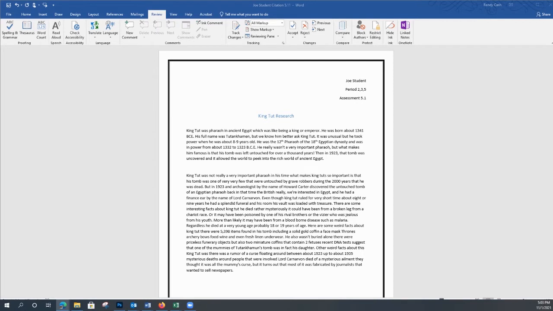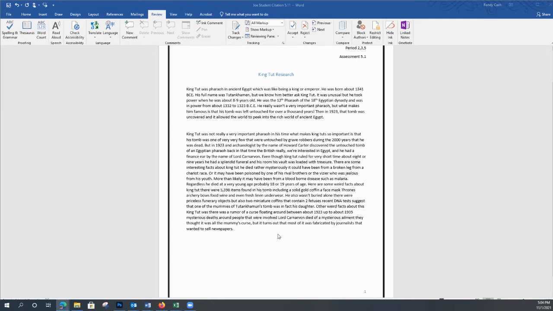Now, the middle paragraph is a paragraph that gives all of that information that you learned. You talk about grave robbers, you talk about Howard Carter, you talk about the British and how they were interested in ancient Egypt, a little bit about Lord Carnarvon, all this stuff you know. And then you can get into the pieces that were found in it and all of the different things and the weird parts about it. And this paragraph should be fairly long. As you can see, this gives it right to about there.